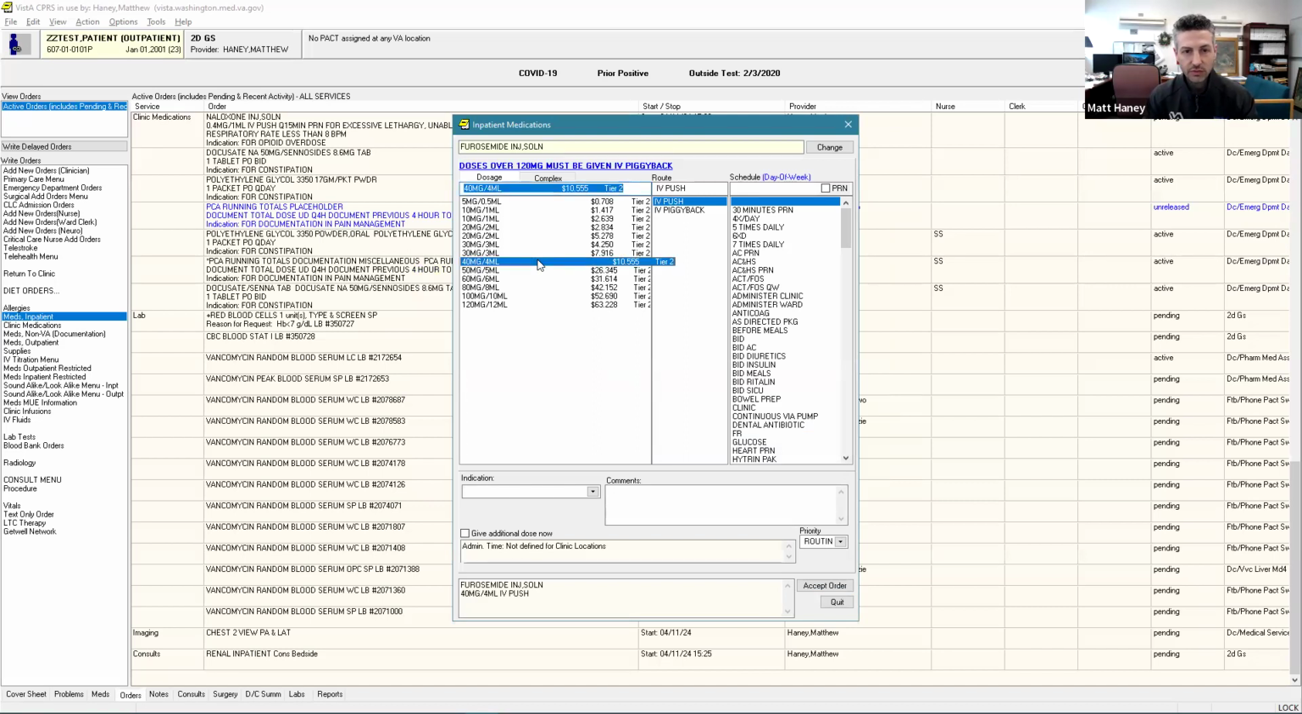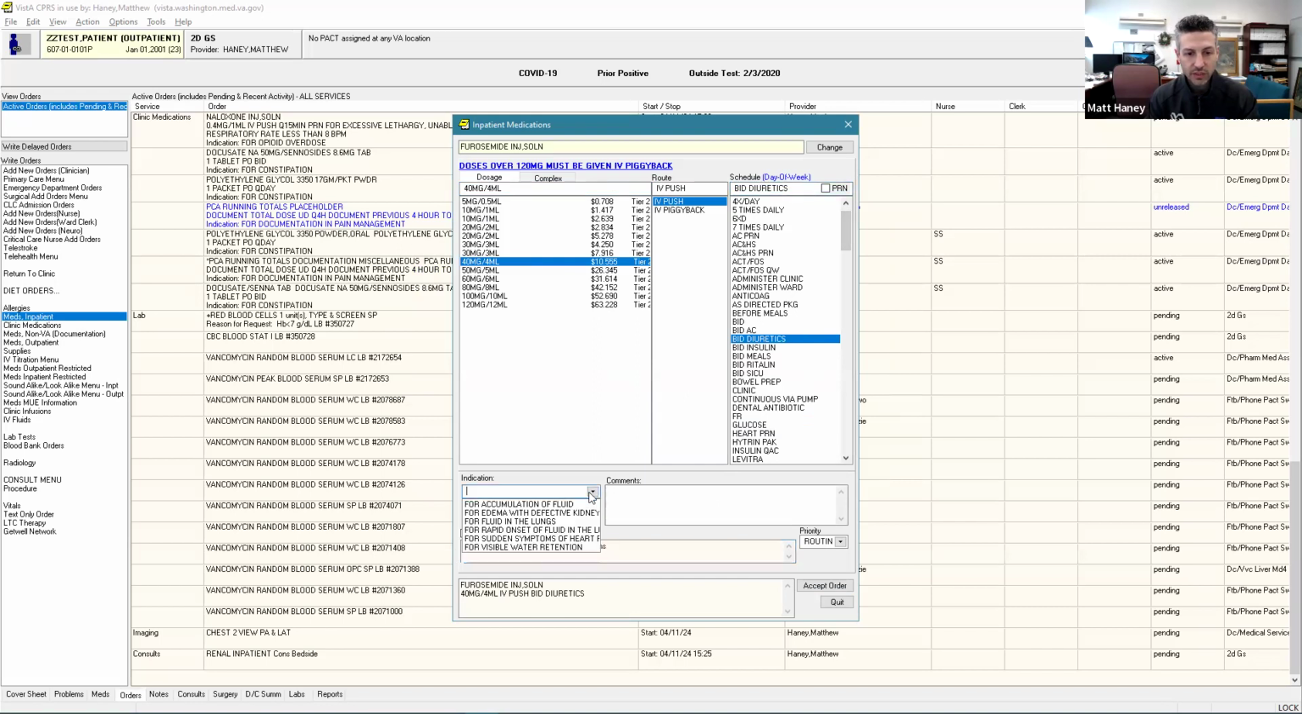So let's say we really like 40 milligrams because we have a lot of pretty responsive heart failure patients. I want to order this as BID diuretics. Again, unfortunately, it's not telling us our administration time, but we discussed this already. So we'll say this is for accumulation of fluid. And we'll skip comments for now and say priority is routine. So now we have our order set up how we like it.